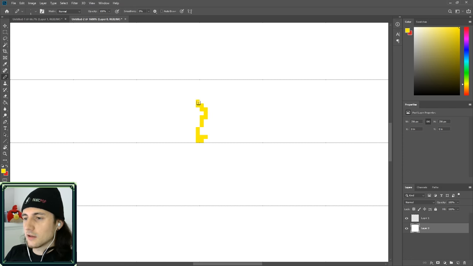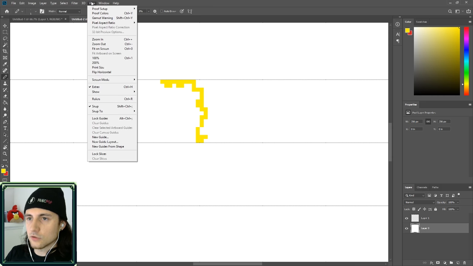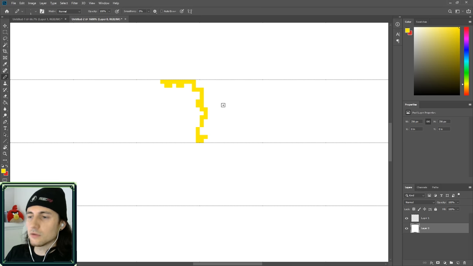Photoshop also has snapping, and it'll snap near the edge. If that's annoying you, you can also go to View, and over here you can change your snap settings. If you're doing pixel art, I would turn off snapping. You don't need that stuff. All right, let's move on to the next program.